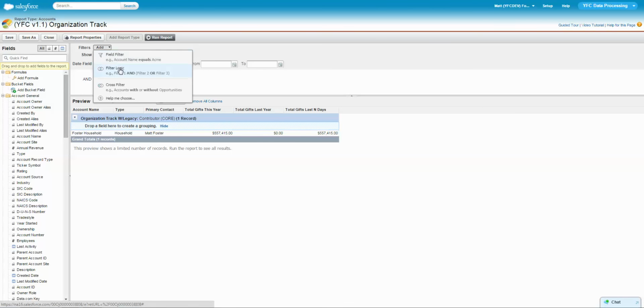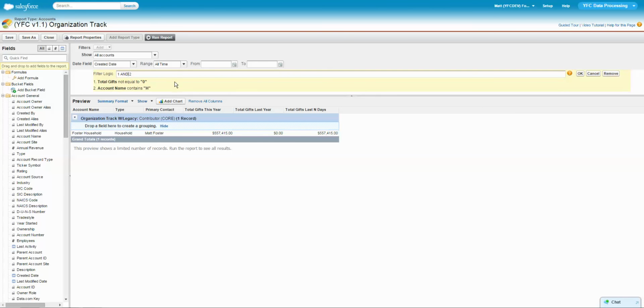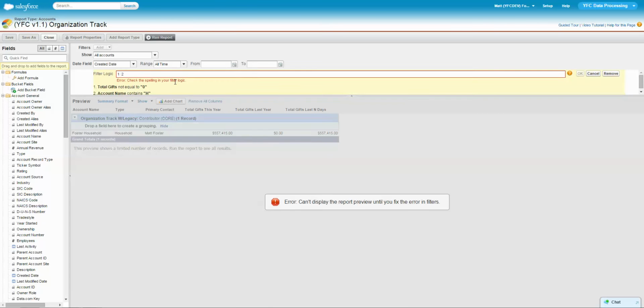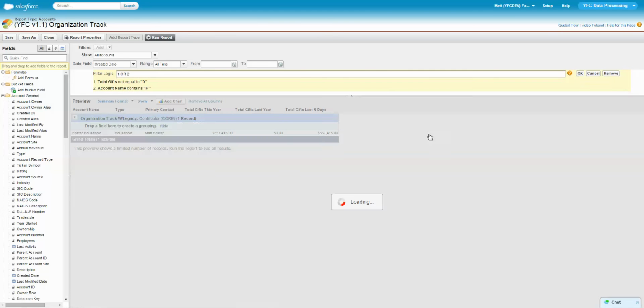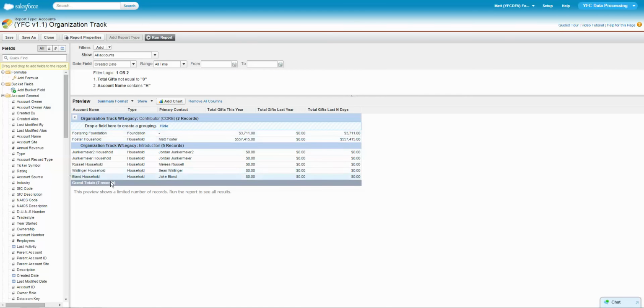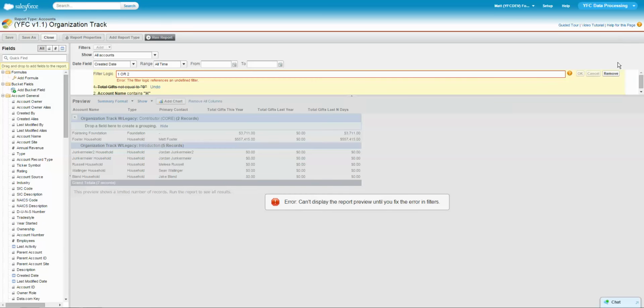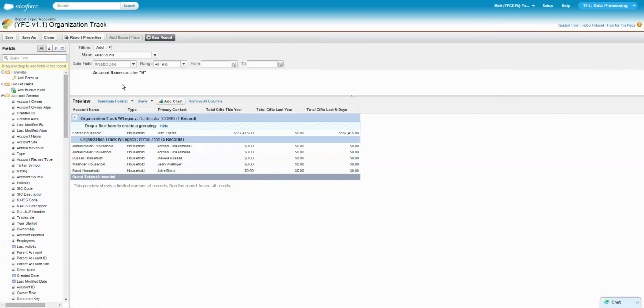As well as you can do filter logic. So maybe I want 1 and 2, or 1 or 2. So if I do that, I should have a little bit more data. There we go. So obviously these all household account names have H's in them, and or they've given more gifts. So Fostering Foundation obviously doesn't have an H in it, so that is showing up because they gave gifts. Hopefully this makes some sense. If you can understand filter logic, it's really fun just to play around with it. You know, remove the logic, and see how your data will populate.